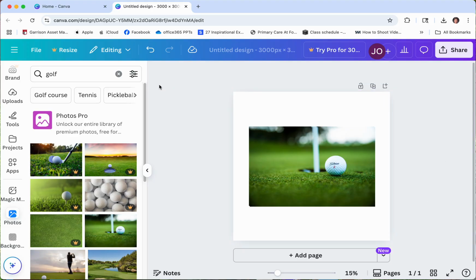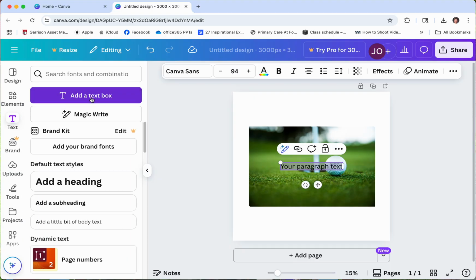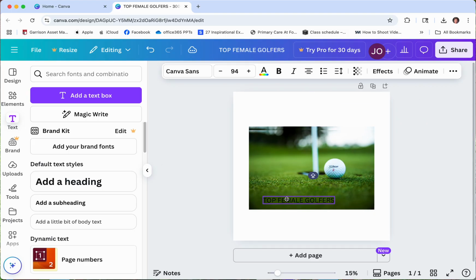Now I want to put the podcast name in, so I'm going to go over here and slide up to the text tool. I'm going to add a box, and here I'm going to type in top female golfers. Okay, and then I'm just going to get rid of the rest of that text. And what I want to do now is I want to place this where I want it. So if I activate this in the middle, what I can do is I can drag it down here, for example, and I'm going to change the color.